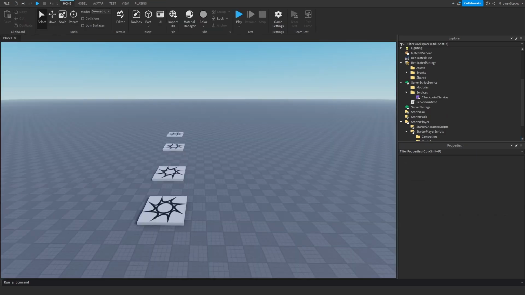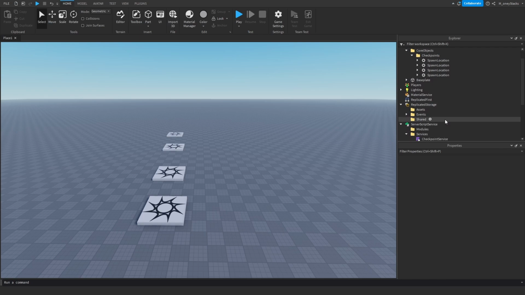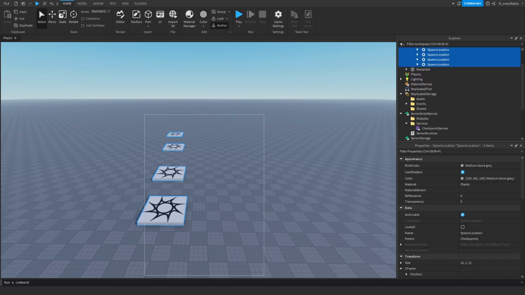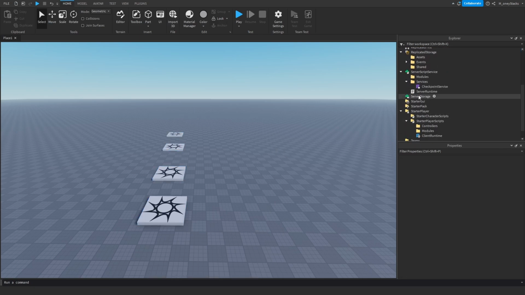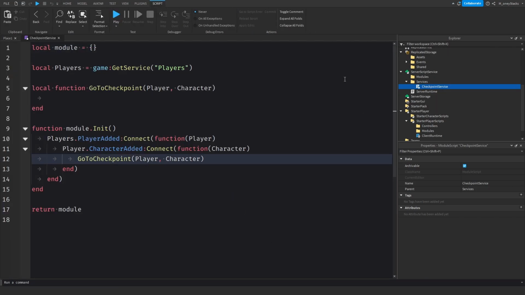Now you might be wondering, what is a service, what is a controller, and what is a module? So let's start by explaining what a service is. A service is basically a module script that will serve a single purpose. For example, we have a bunch of checkpoints here, so we're going to have a service called checkpoint service, and this is where we're going to manage all of the checkpoints in the game, which is the purpose that this service is supposed to serve.